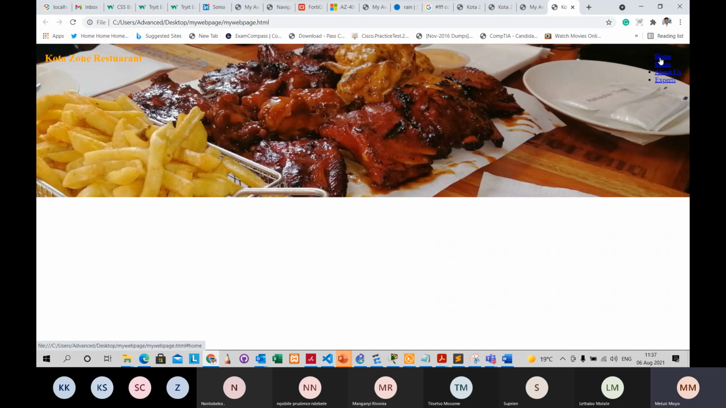So let's go back to our source code. And now we want to change this list. Okay. And another thing that I need to do on my side, I think I need to change the color of my Kota Zone Restaurant part here, because you can see it's not clear. So maybe let me try to make it green or any color that would be visible on this side. Okay, let's go back to our source code.